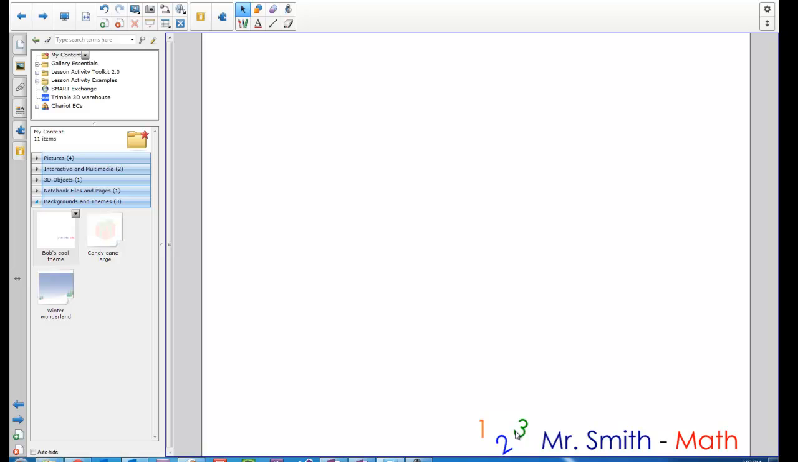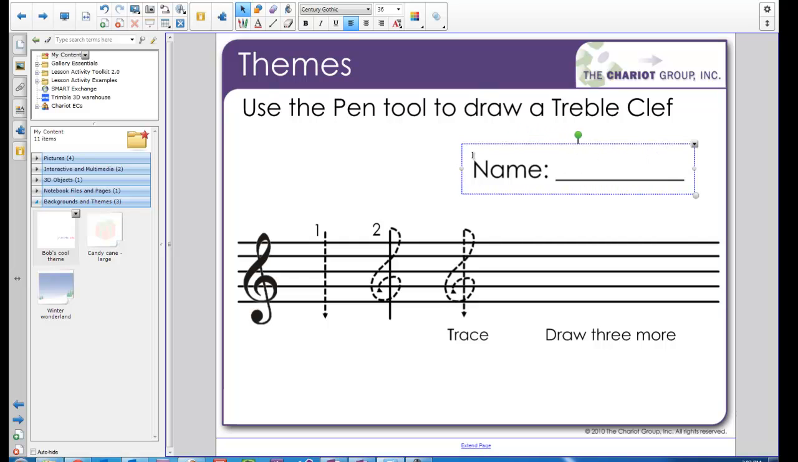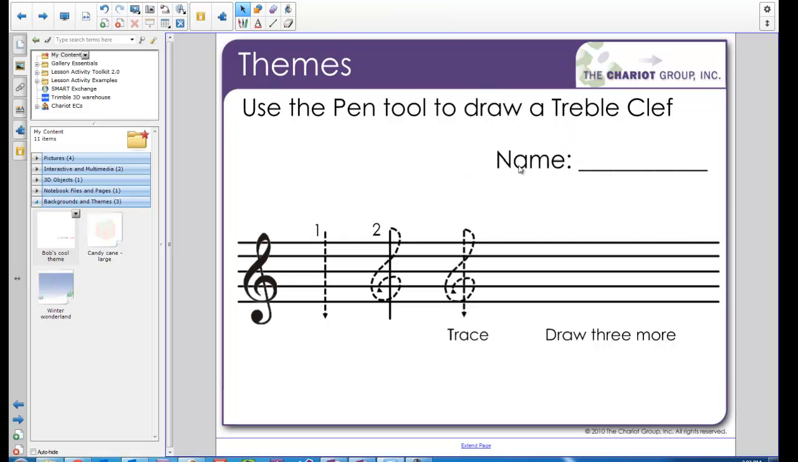Really quickly, let me show you another way that you can utilize a theme. So let's come to this example here. Here I've got a nice example of an activity that I'm going to do as a theme. So one thing I'm going to add here is a spot for the student to write their name. Excellent. So now I've got this. This is all on the page.